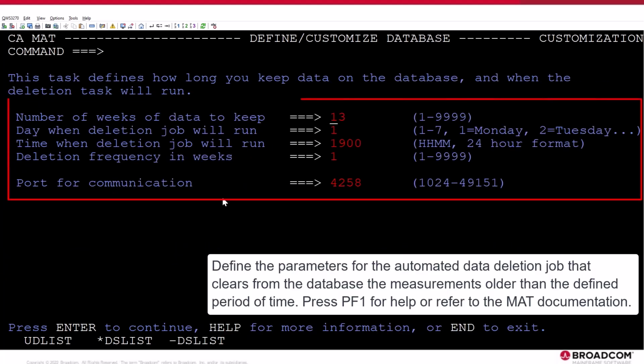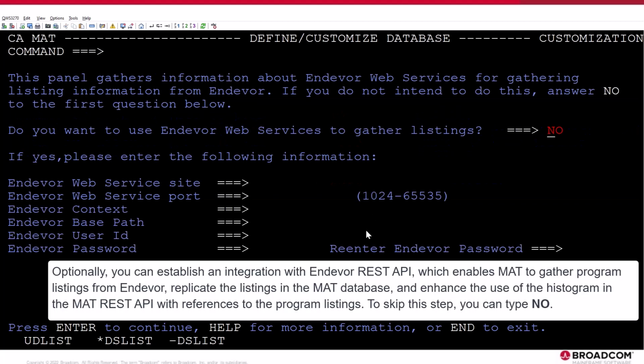Define the parameters for the automated data deletion job that clears from the database the measurements older than the defined period of time. Press PF1 for help or refer to the MAT documentation. Optionally, you can establish an integration with Endeavor REST API, which enables MAT to gather program listings from Endeavor, replicate the listings in the MAT database, and enhance the use of the histogram in the MAT REST API with references to the program listings. To skip this step, you can type no.